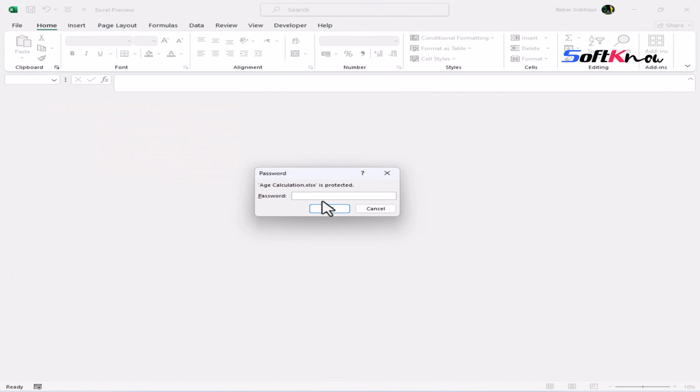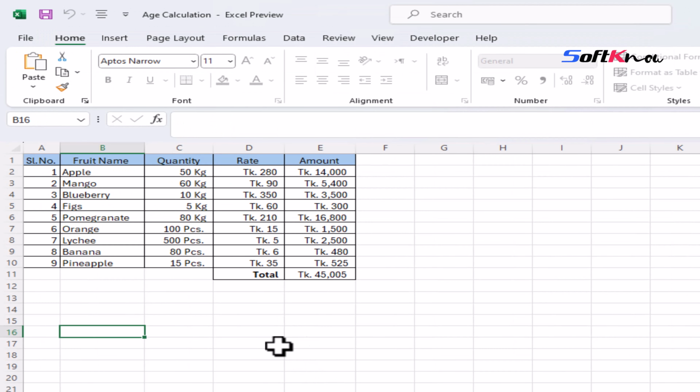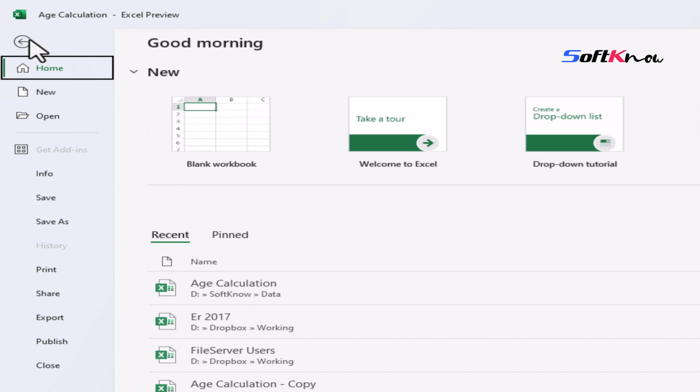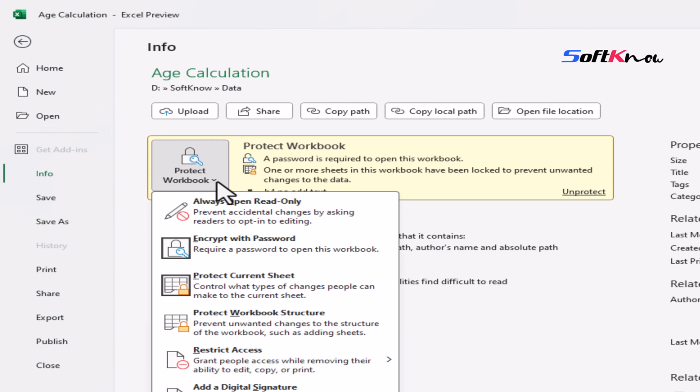Method 1. First of all, what you have to do, you just need to put the password of your Excel file here and click on OK tab. After open your encrypted Excel file, go to the File menu and click on it. And then click on Info tab. Now click on Protect Workbook. Now click on Encrypt with Password.